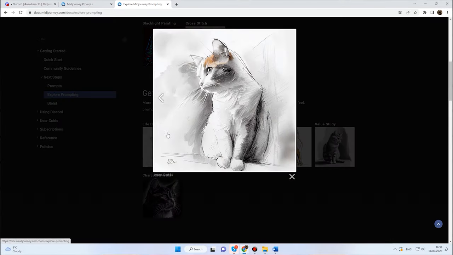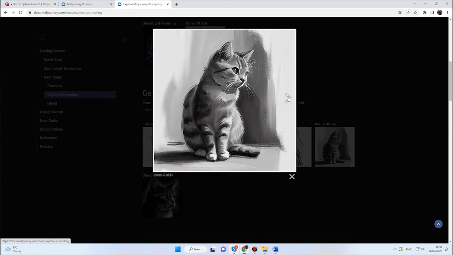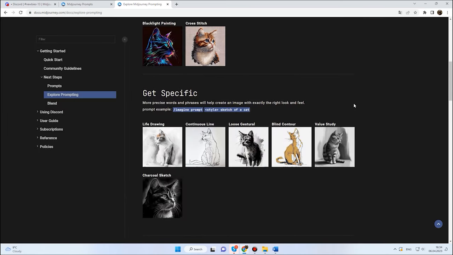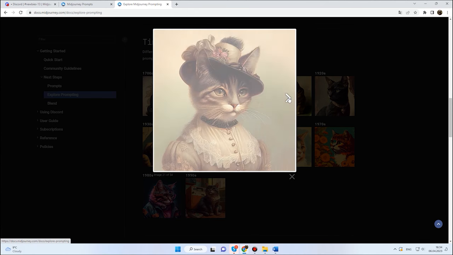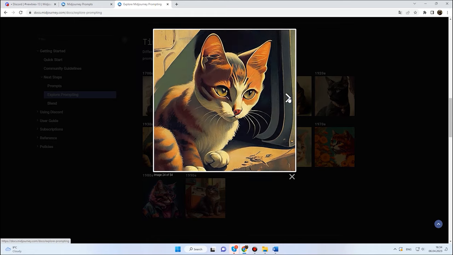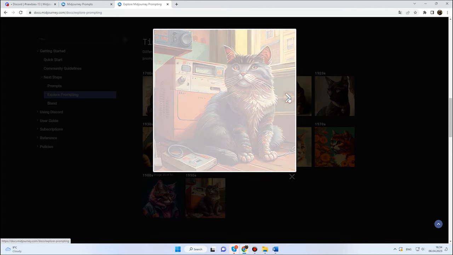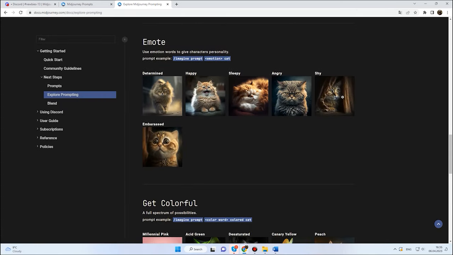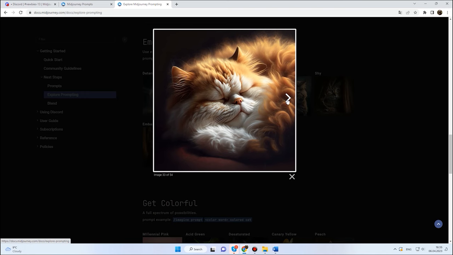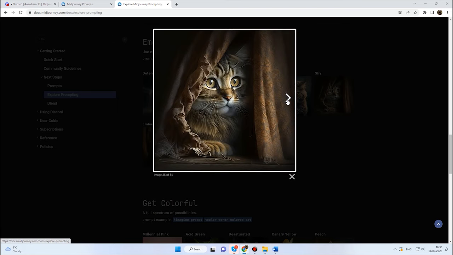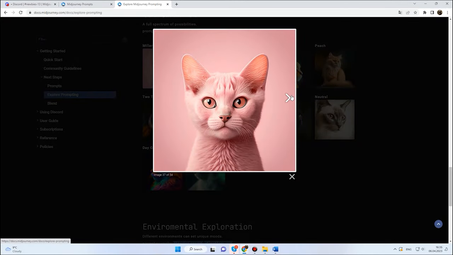More specific words and phrases will help you create an image with a certain look and feel. Here is a quick example. Different eras have different visual styles. Here is another quick example. Use emotion words to give distinct personalities to your characters. A full range of colors, and here is a quick example.